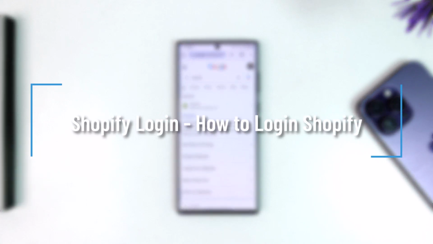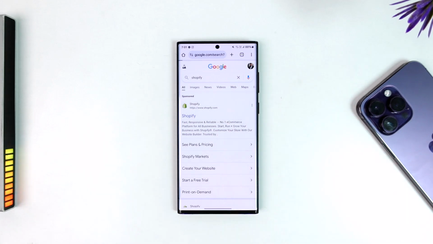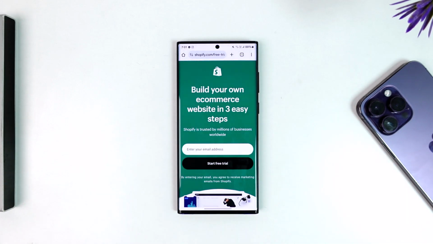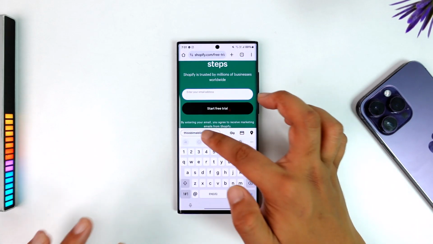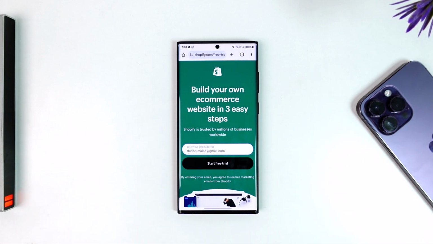Shopify login, how to log into Shopify. If you want to log into Shopify, open your browser and simply visit shopify.com first of all. Once you visit shopify.com, it will ask you to enter the email address. So just enter the existing email address that you have right here once you go to shopify.com, right?